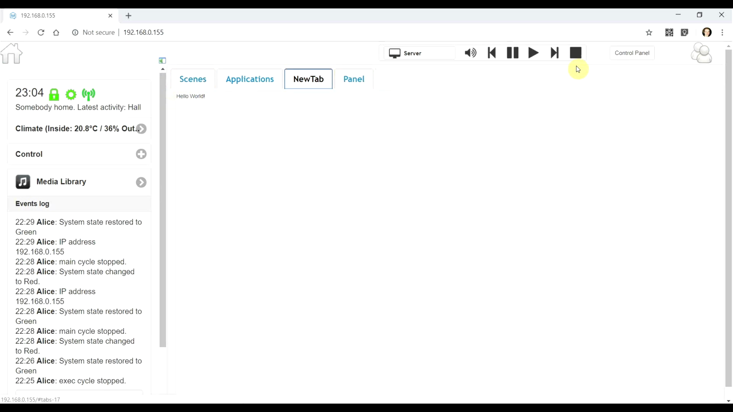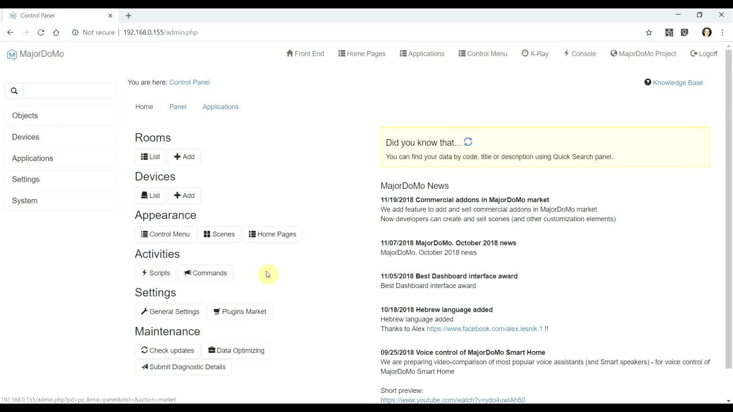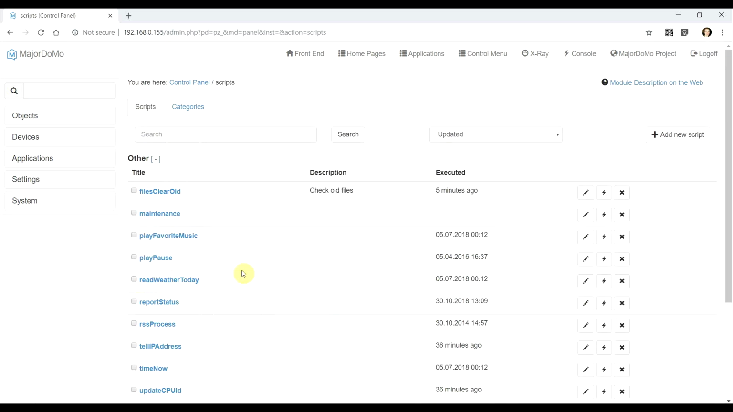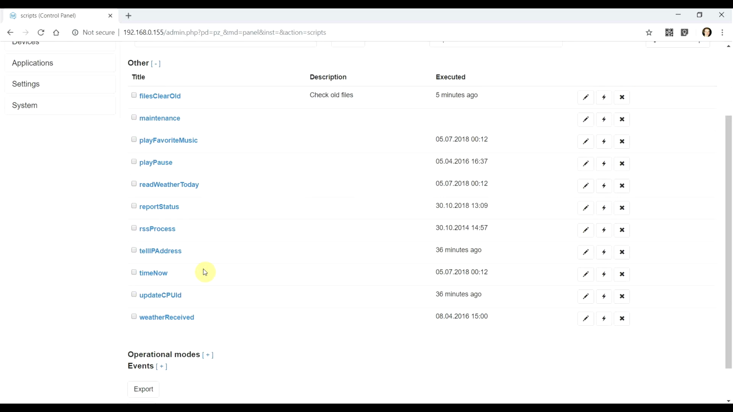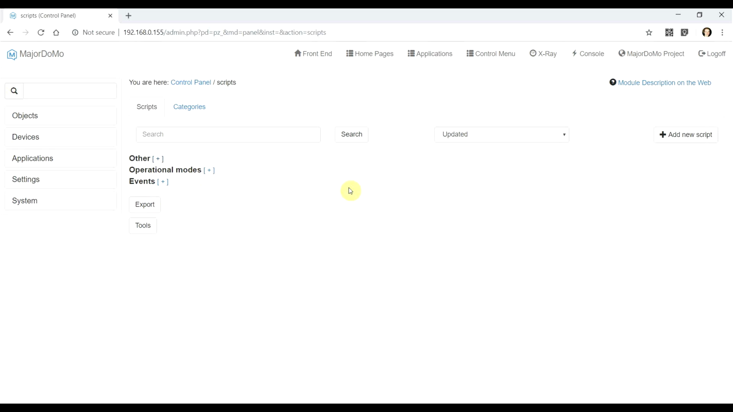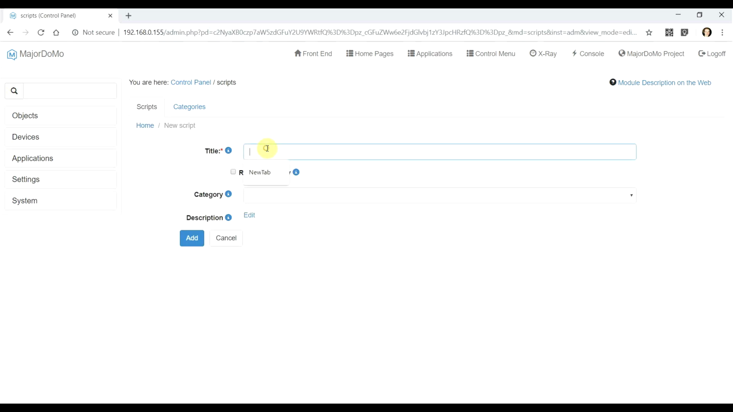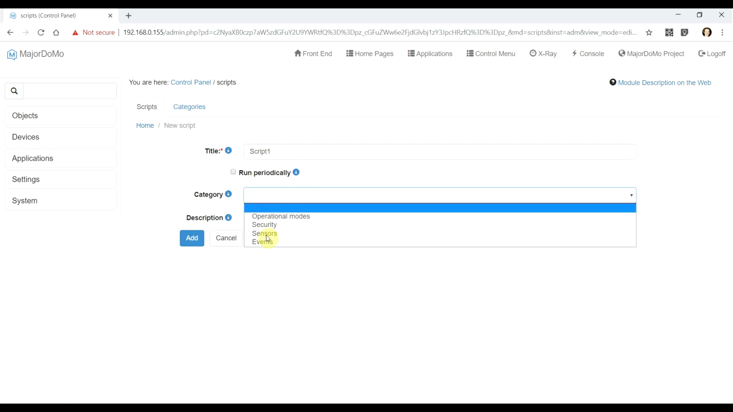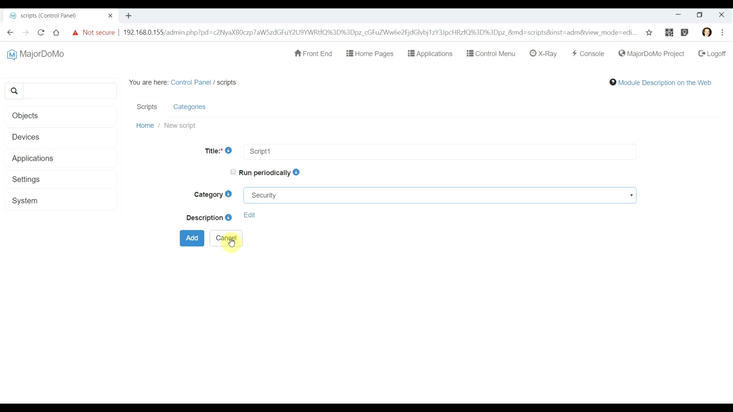You have scripts here. This is like scenarios you can program. This can be programmed with programming language PHP, or let me show you. For example, let's make script 1. Okay, category, description: my first script. Okay.